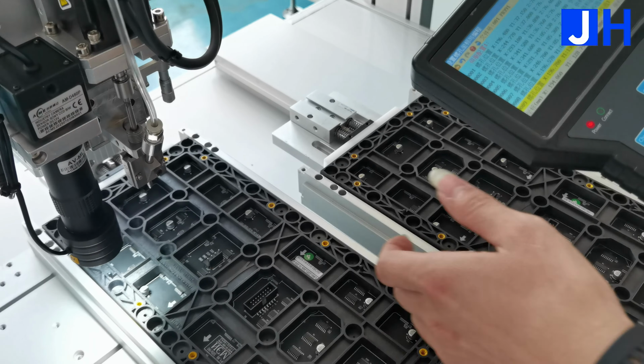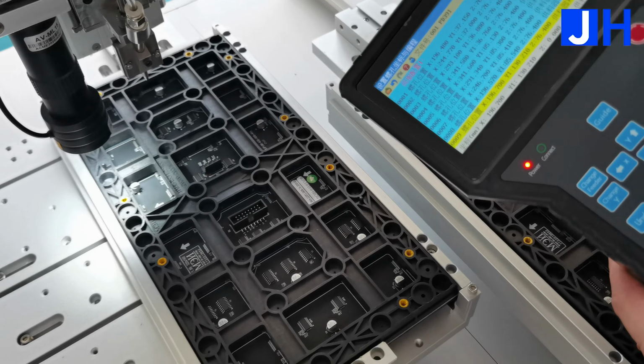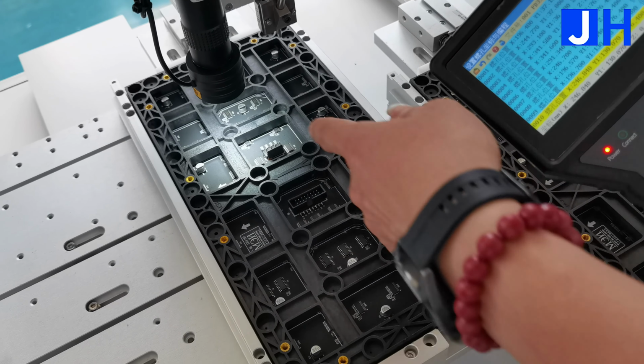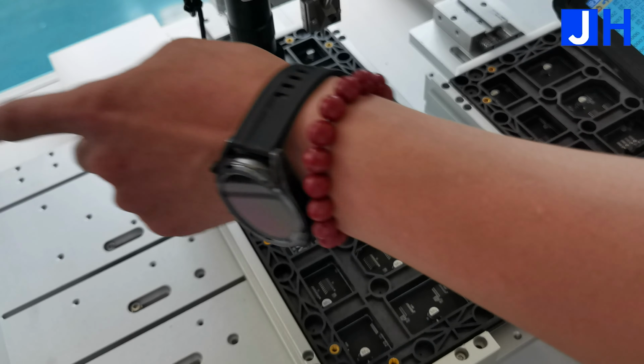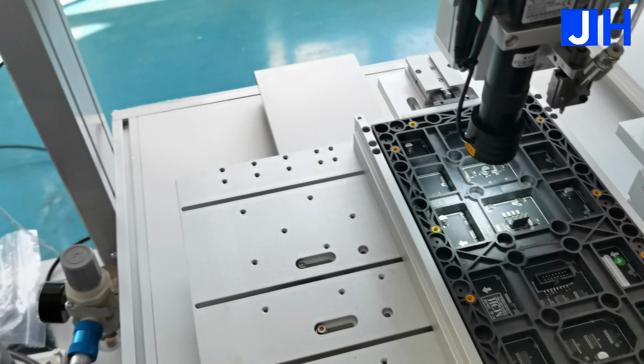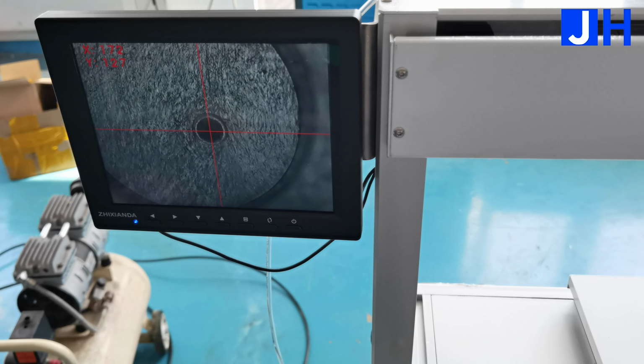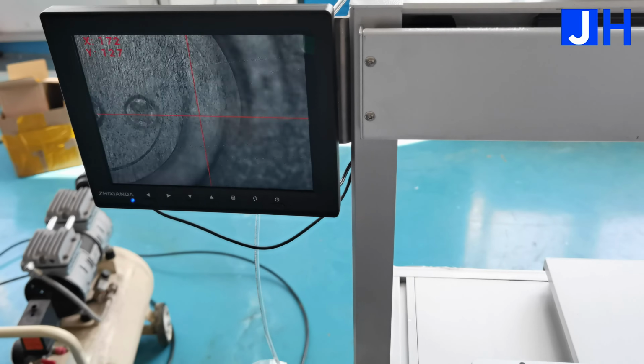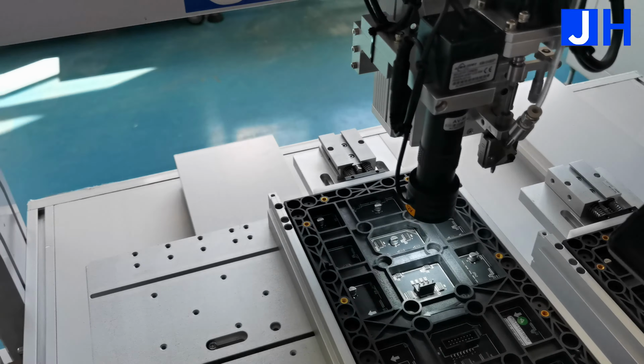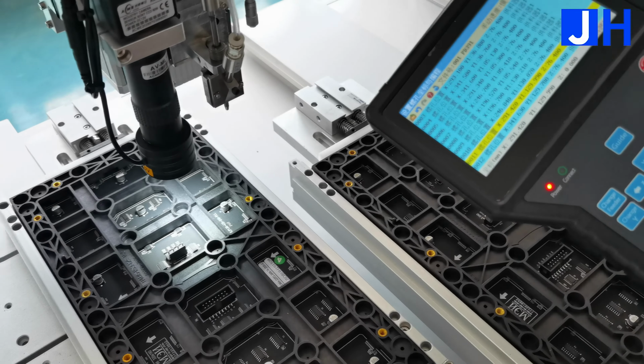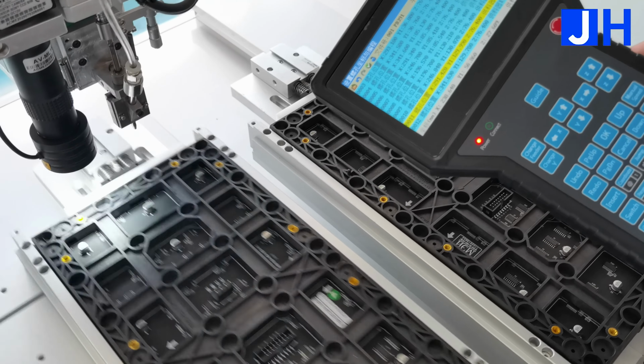If you don't know which screw hole coordinates have been assembled with screws, you can click the Move key to use the CCD camera to check. We click on the next coordinates to check if the screws have been assembled. This one already has screws. If there are no screws on this coordinate, we click single step.